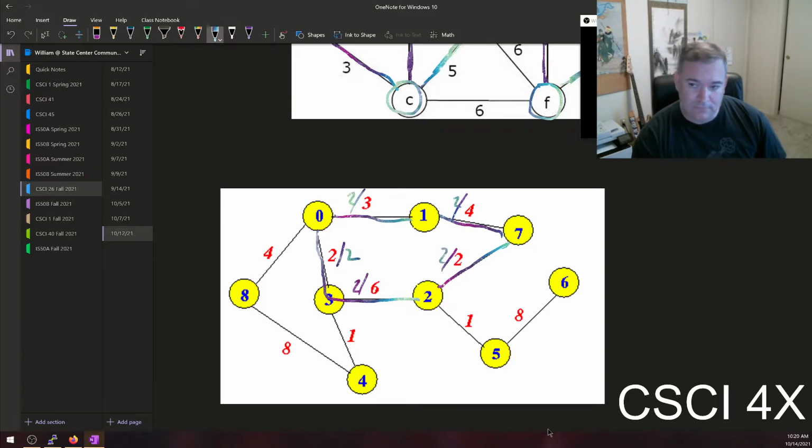So what's the shortest path now? 13, right? So this way, and this way. It's actually not 13, by the way. What's the shortest path? It's not 19 either. What's the shortest path?